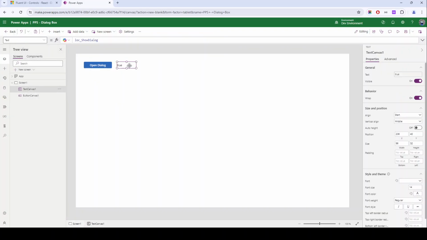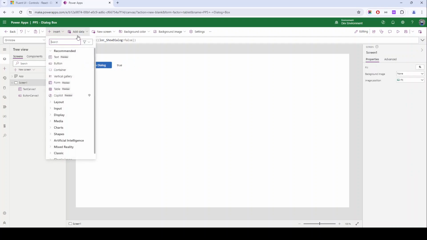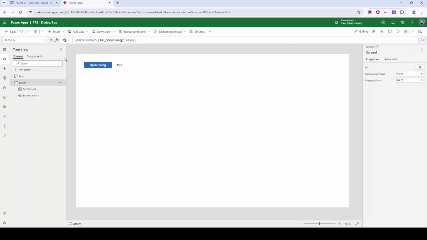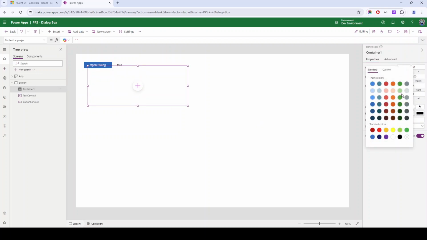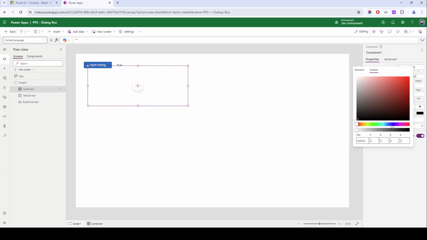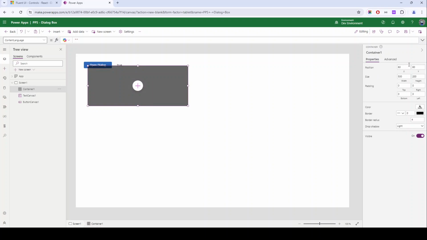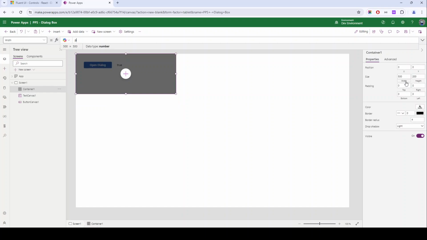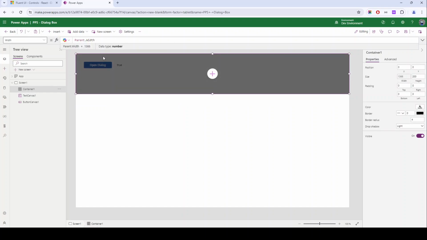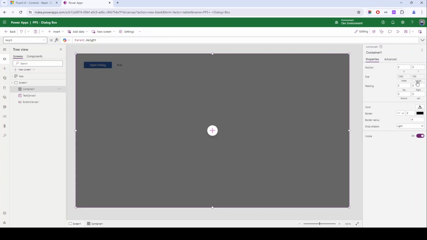To show the dialog, we need one container. So I am going to insert a container. For this container, I am going to set a background color as black with, let's say, 60% opacity. Its X and Y will be 0 and width will be Parent.Width. This is the same whether you are building a responsive app or a fixed app. The process is completely the same. And the height will be Parent.Height.